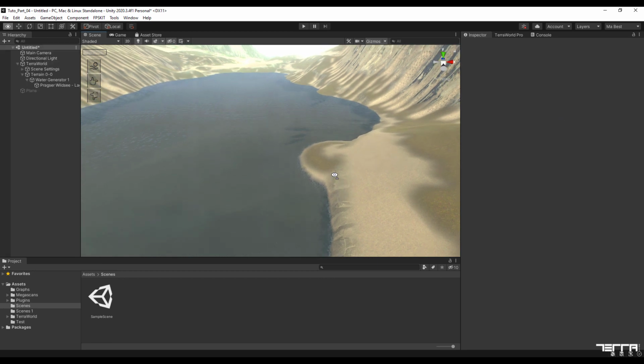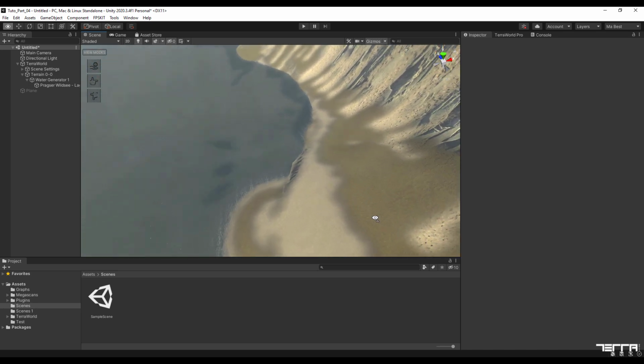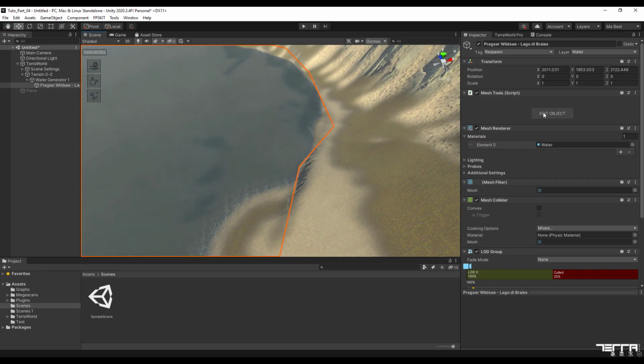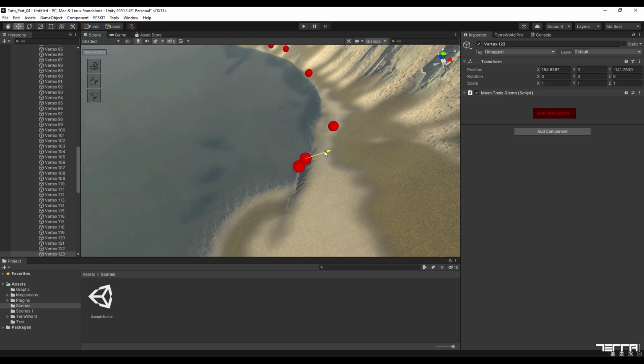Note. After applying the changes and exiting the editing mode, make sure to save your project to save the changes, because otherwise by clicking on the Generate button, your changes will be lost and generated meshes will become as their default state.